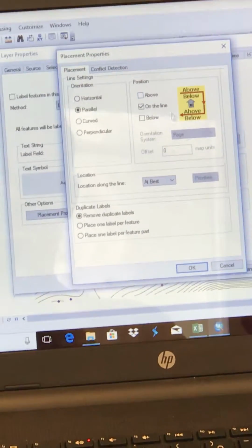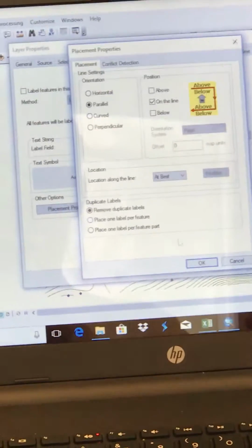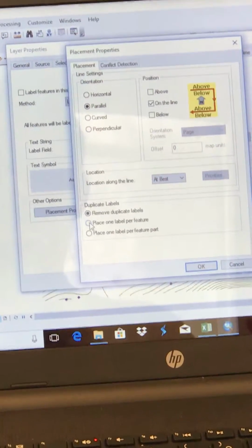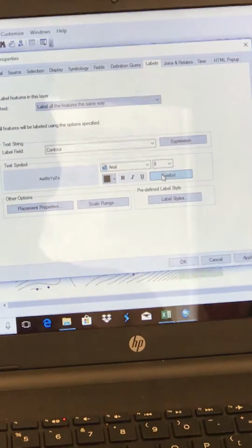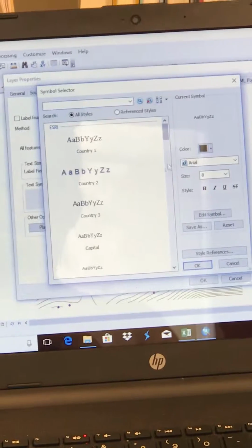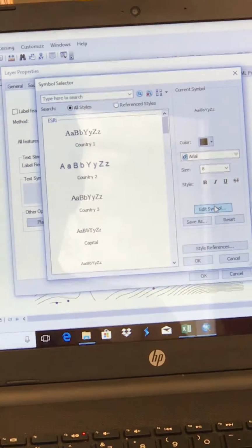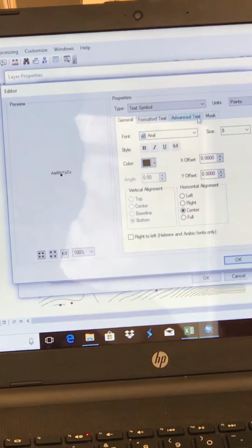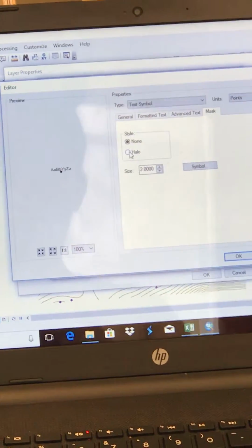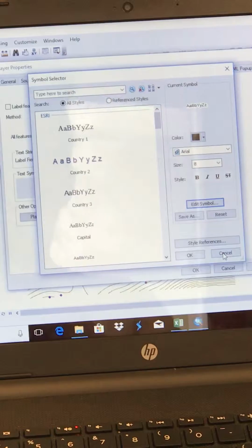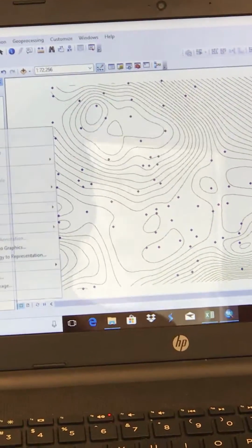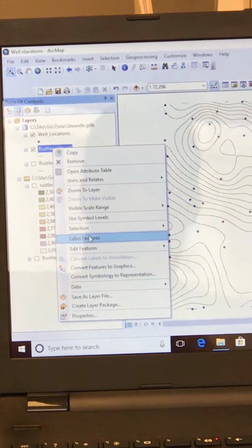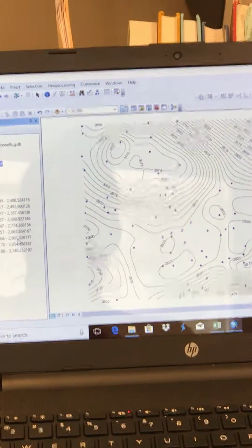This is so fun. Or remove duplicate labels, and I'd say one per feature. You can see how that works out. I would change the symbol. Bold it, I guess. No, or mask it. Let's go to the halo. So when you set it on the line, it cuts the line. Okay, I know what you're talking about. Well, look at that. That's awesome. It did it. So there you go.